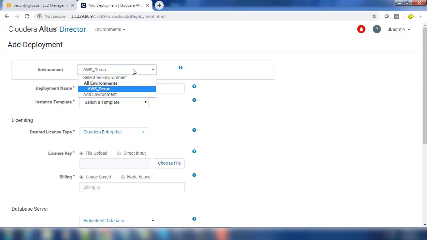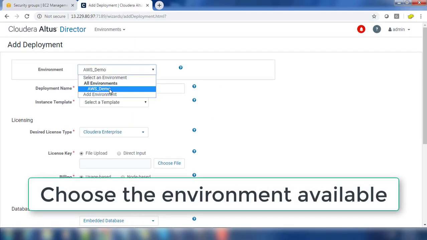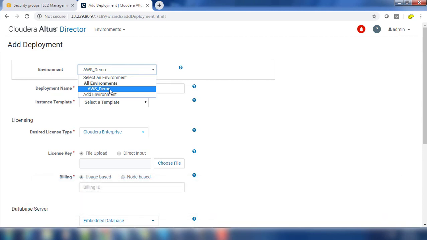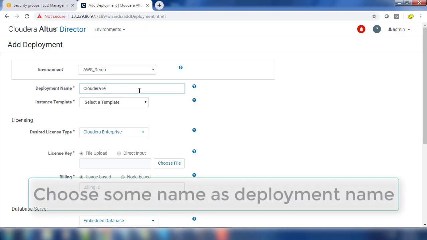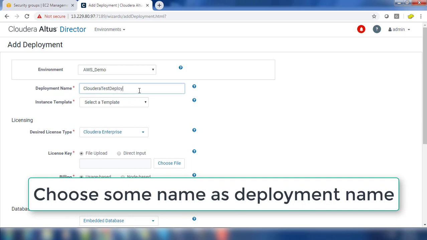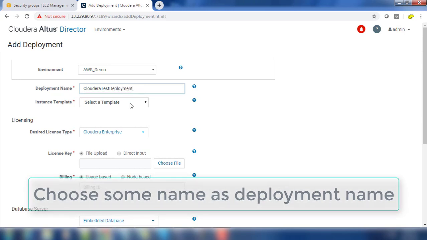You can choose the environment that you have created. If you have not created one, please go ahead and create a new environment. Please watch my video on creating an environment. So choose the environment you have and the deployment name. You can choose the deployment name as something like Cloudera, or whatever name you like.